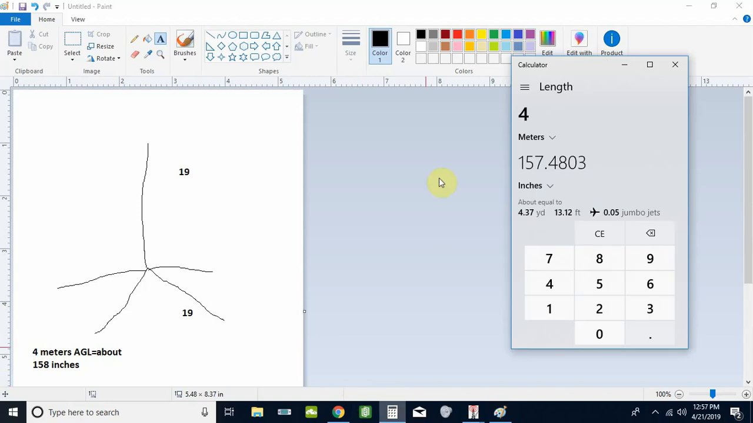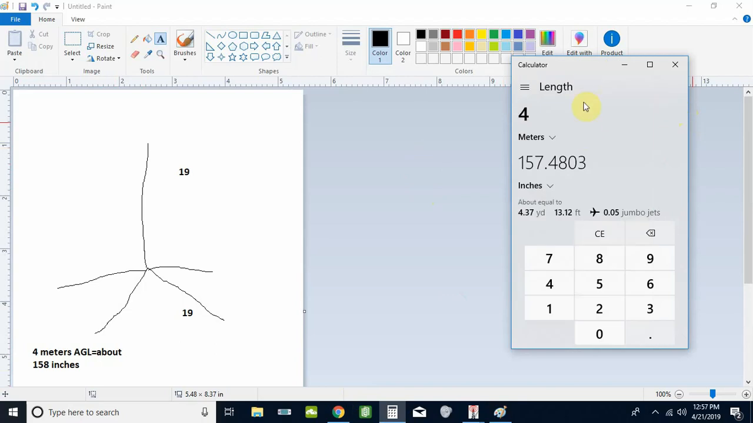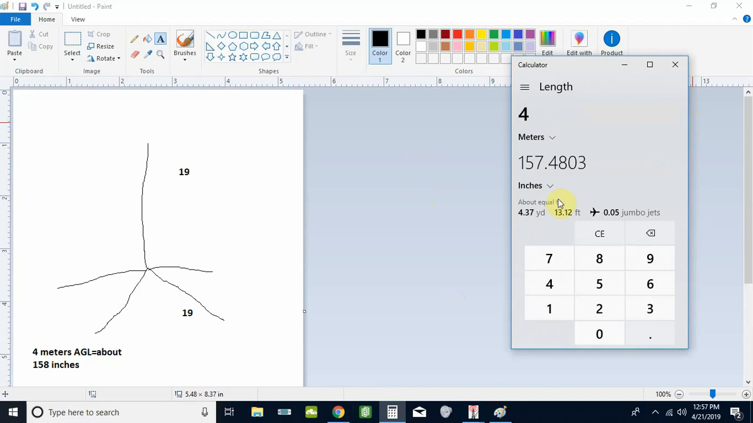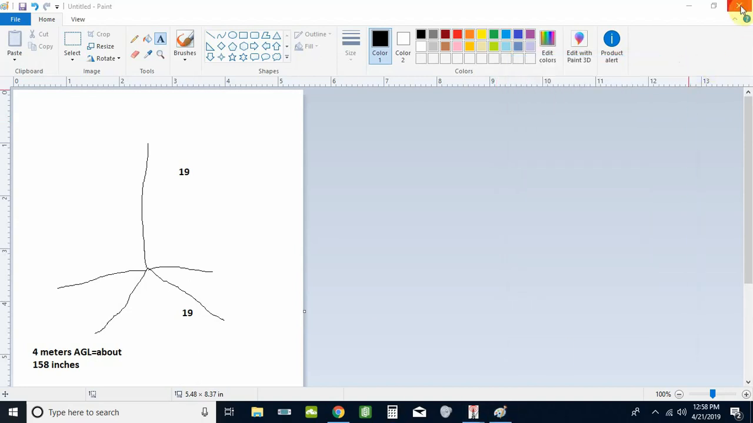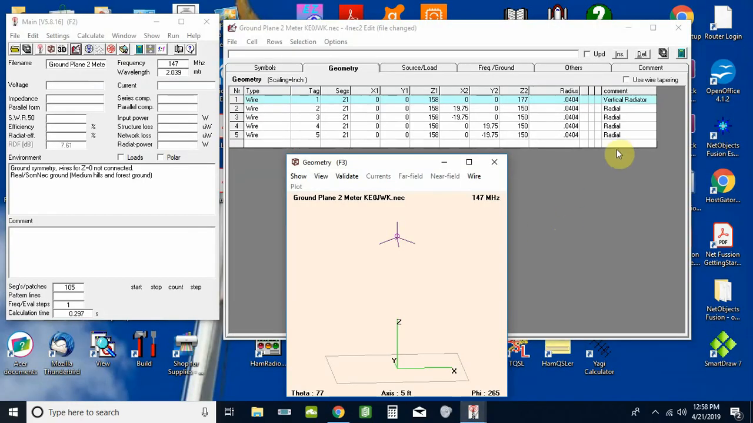I've got a neat little calculator here. I don't know what version of Windows this is, but it comes with it. It'll do a regular calculator, or it'll do converters. I'm using the length converter. I just set it, I wanted it about 4 meters off of the ground, and it comes up to 157.4803, which is close enough to 158 inches for me. So let's get the Paint program out of the way. But a sketch will really help you if you have a hard time visualizing things. So here we are.